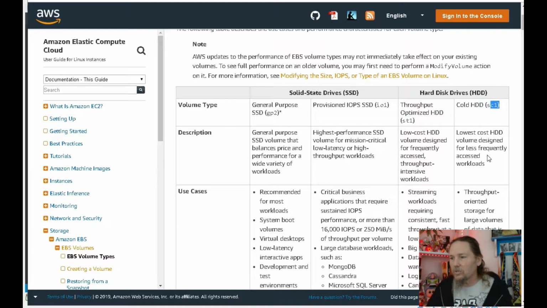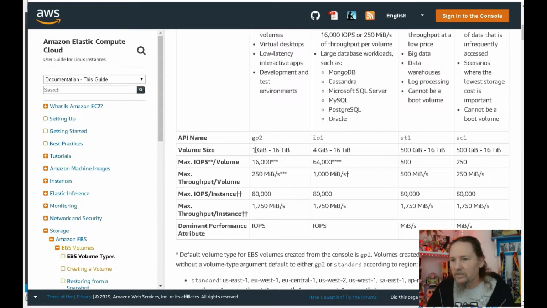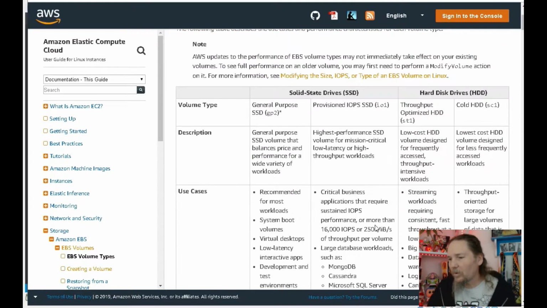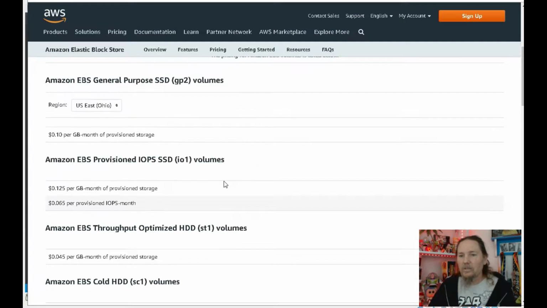I don't know if you're going to use cold storage, but all of them have different characteristics. So what sizes they can be, what the maximum IOPS they can have, what your maximum throughput is. There are some different parameters in there and values depending on your application. There's also different pricing. So if you are using just a GP2 drive in Ohio, it's going to be 10 cents per gigabyte per month.